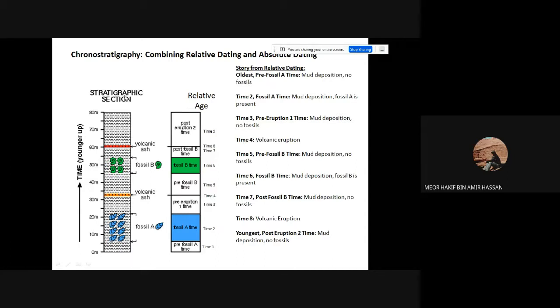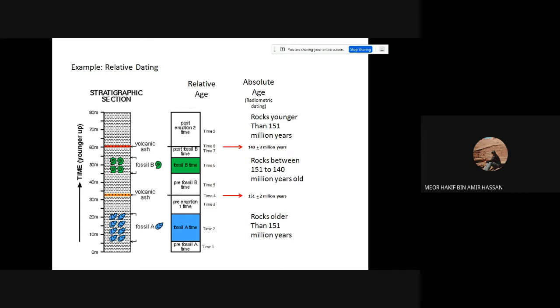Okay? Now the problem again, the story does not have any dates. It's just relative dating. Now this is where the volcanic ash comes into the story here. Volcanic ash can have minerals, and some of these minerals can contain radioactive elements, right? And they can decay into daughter nuclides. So you can actually date these using radiometric dating.